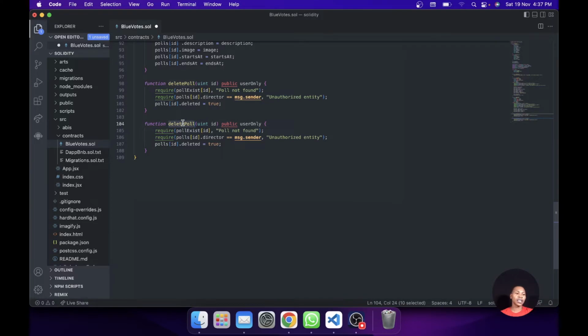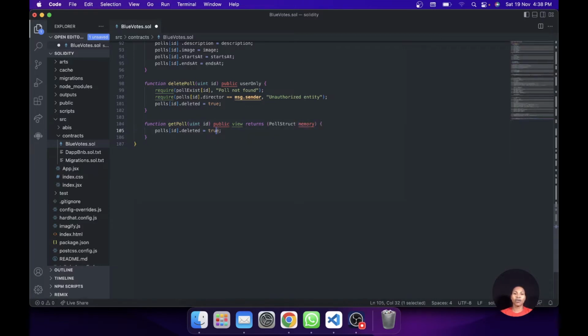Okay, in duplicating this, let's say this is getPoll. So this gets a single poll, not multiple polls, and anybody can utilize this function. It's not user only, so we'll remove all these things. You should return a view, returning a data type called Post struct, stored in memory. All you need to do is return this particular poll by its ID.